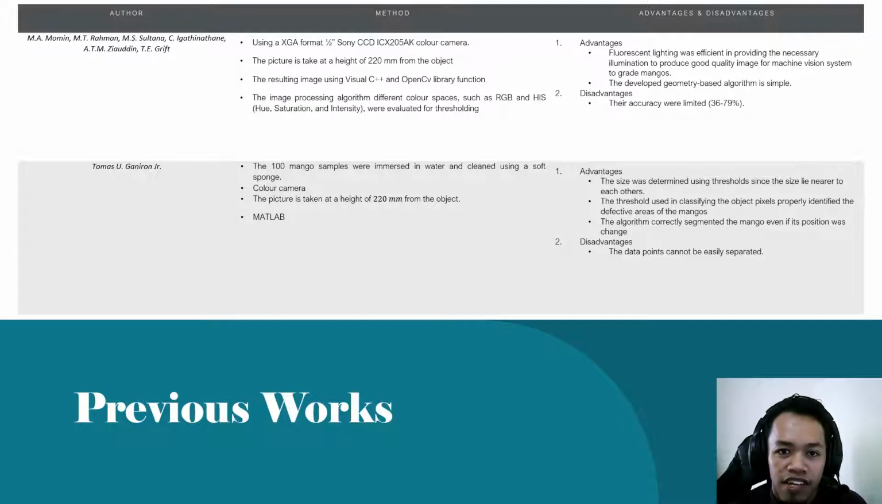For the first paper from Momin and team, there is one disadvantage: their accuracy was limited, 36 to 79%. Other parameters such as perimeter or roundness can be used because the data points cannot be easily separated. There are different disadvantages in these two papers. This different result is possible because the method used is slightly different.